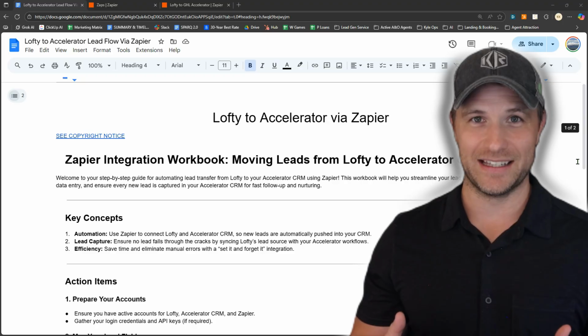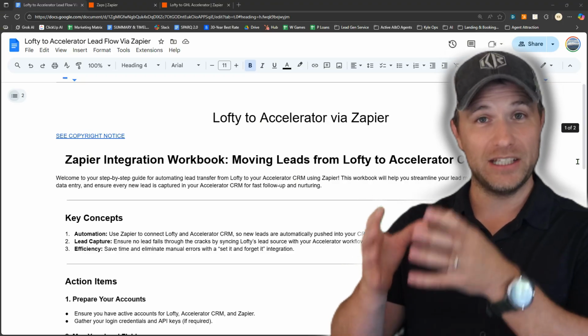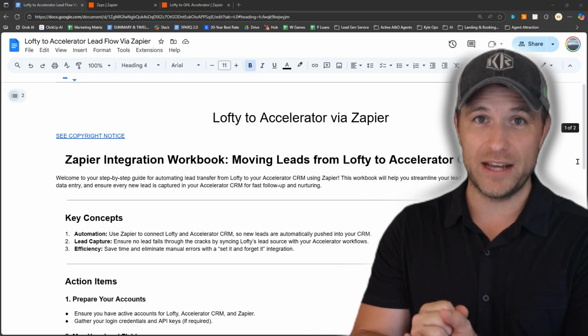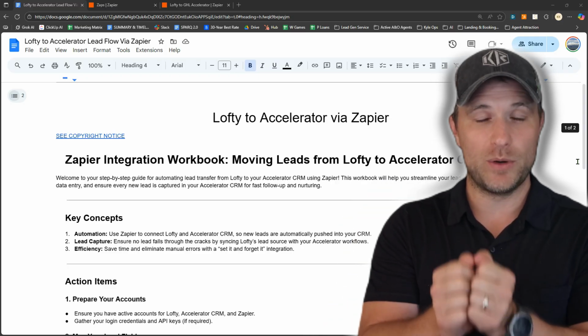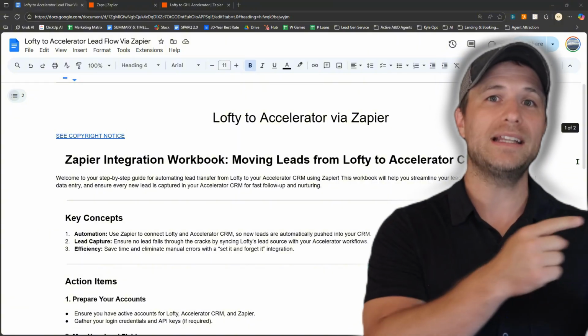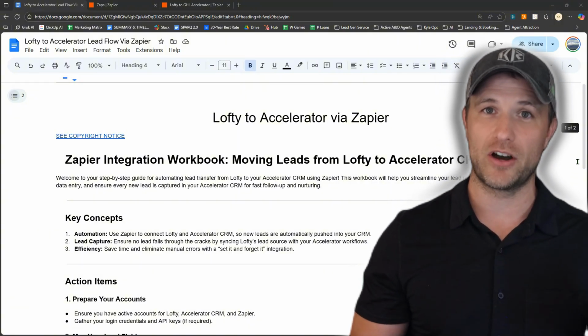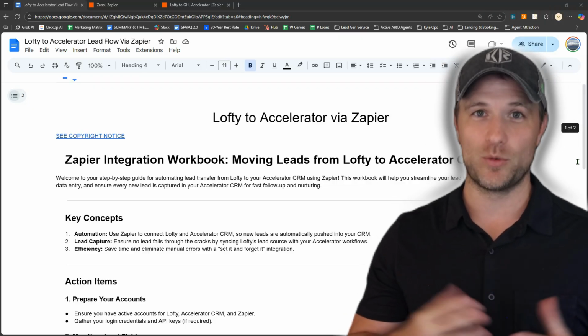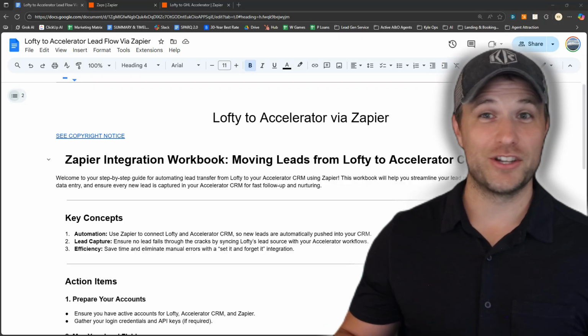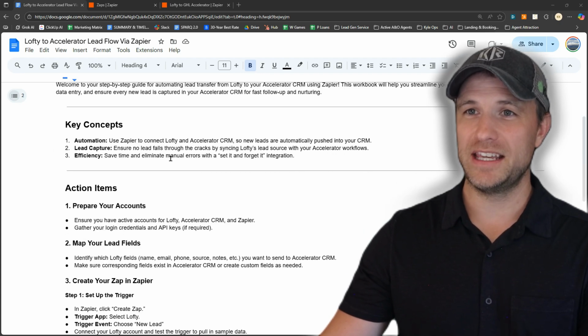The idea here is to make sure that whenever a lead enters through, say, one of your landing pages or one of your IDX websites, it's going to go into Lofty. But again, with Lofty, we want the lead to go from there directly into your Accelerator CRM, where all of your very advanced follow-up systems and workflows and automations live. So let's jump in and take a look at these key concepts.